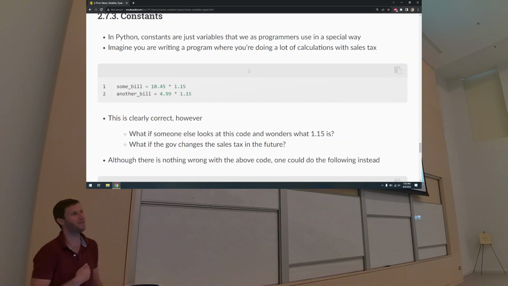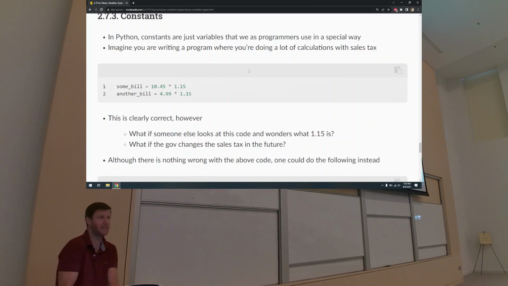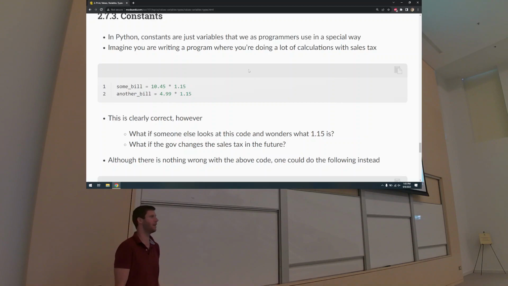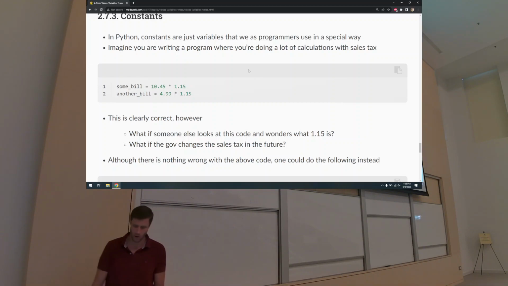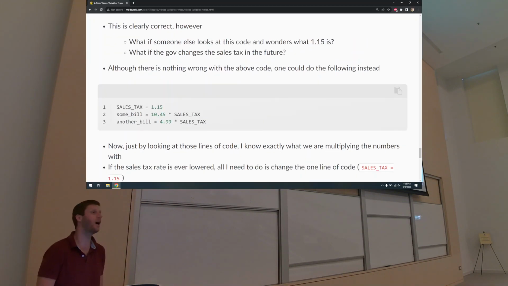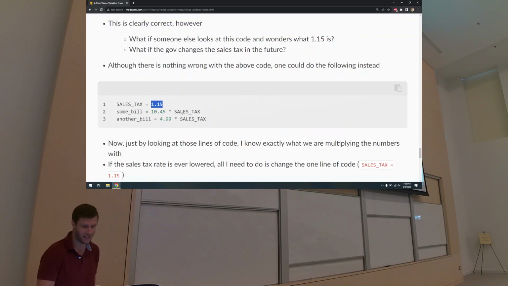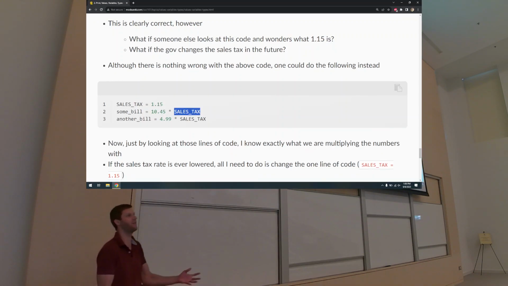And what if I've got like 1 million lines of code like this in my program, and then the government decides to lower sales tax by 1%? Right? I'm going to have to go and update every single one of these to say, okay, 1.14. Right? Not too bad. I find and replace. Fine. So what we do is we set it to a constant. I say sales tax equals 1.15, and then I use it just as I would that value.